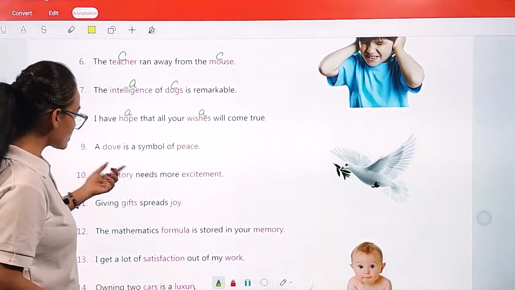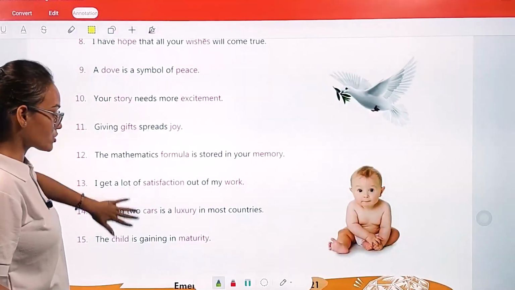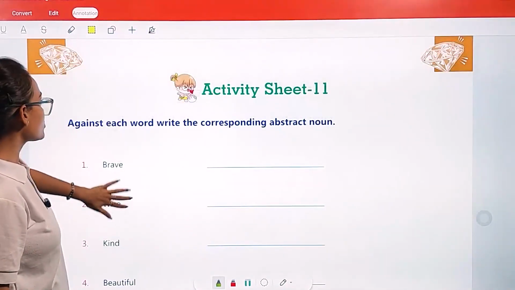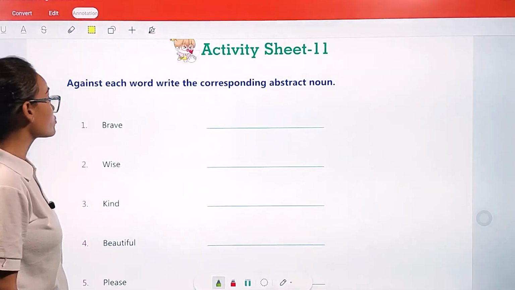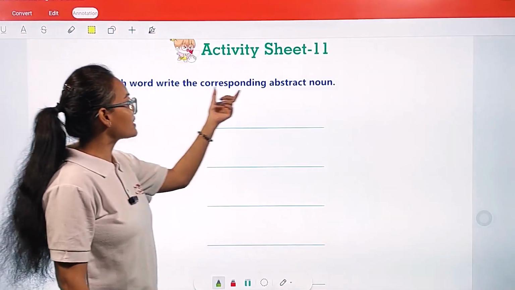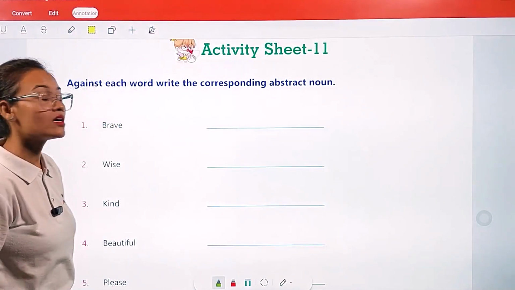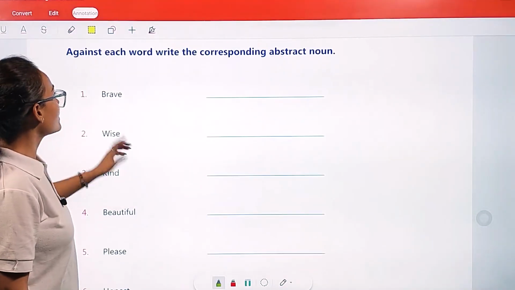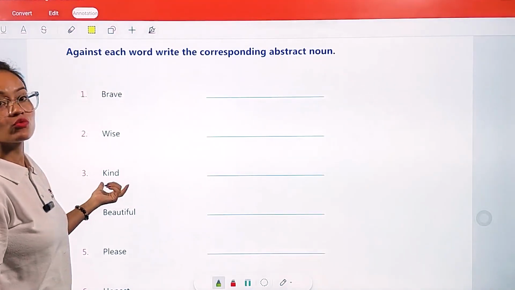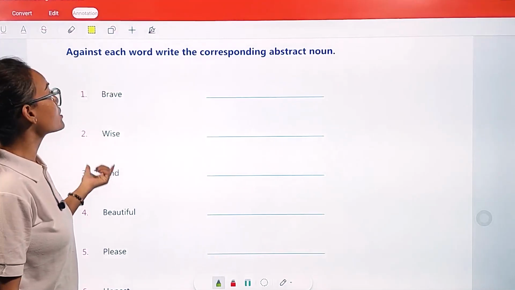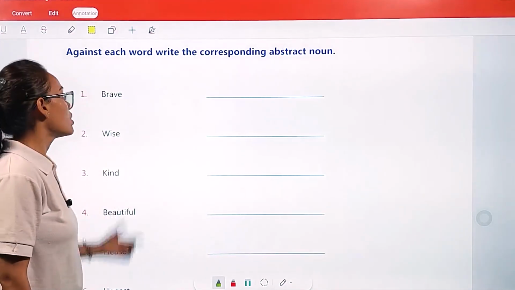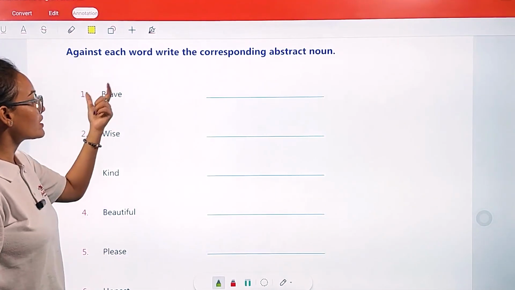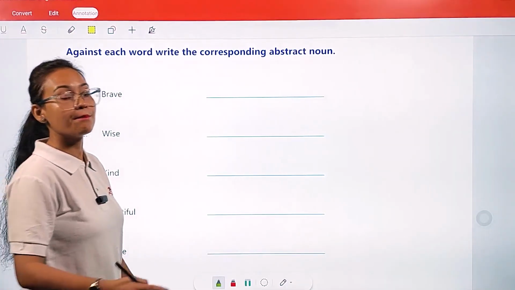Similarly, my dear student, in this way you are going to complete the rest of the exercise. Now activity sheet number 11. Here what we have to do is, against each word write the corresponding abstract noun. So here some words are written, and again we are going to write the corresponding abstract noun. The corresponding abstract noun for brave will be bravery.